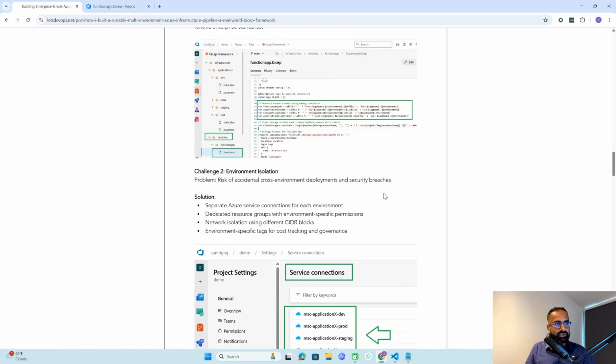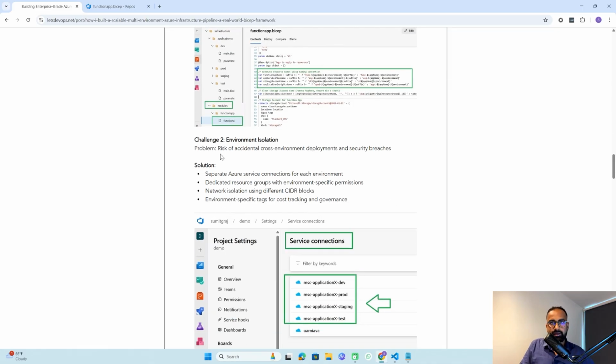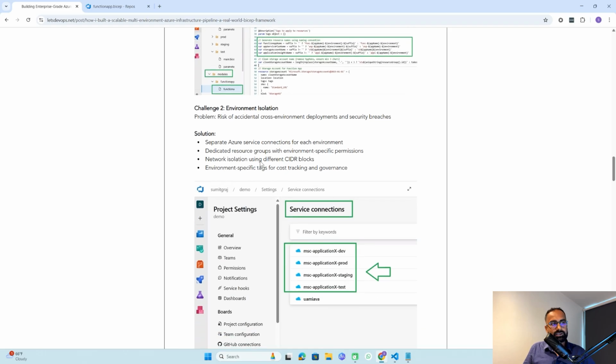Okay, now coming to environment isolation. Definitely you should make sure that when you run the pipeline, it does not deploy accidentally to different environments. So only the pipeline of dev should have access to dev, and for test, you should have access to test. For that, you can create a separate service connection for each environment, right? And those service connections will always deploy to specific resource groups or a subscription. Use a dedicated resource group with environment-specific permissions, so that each connection only has access to its specific resource group, and only deploys to that, not to others.